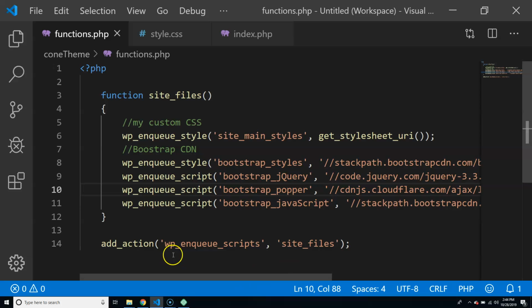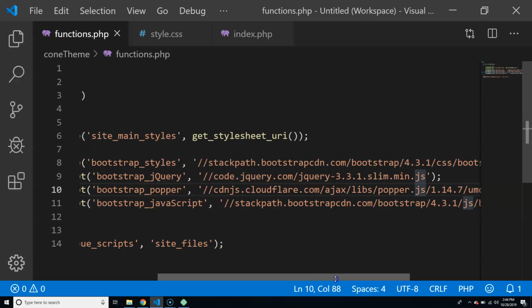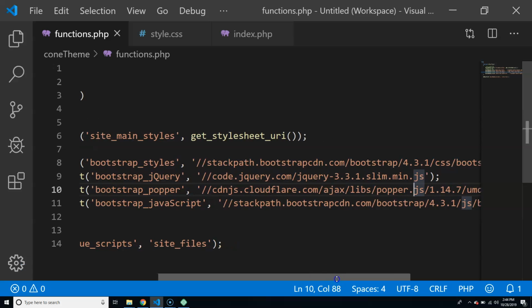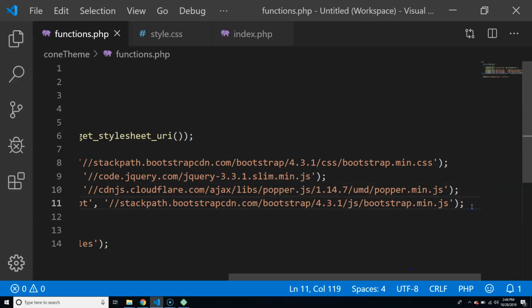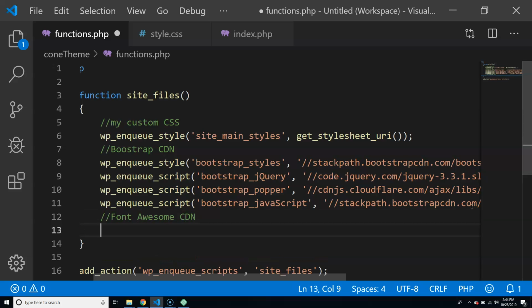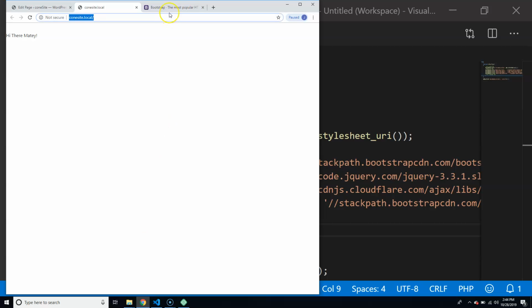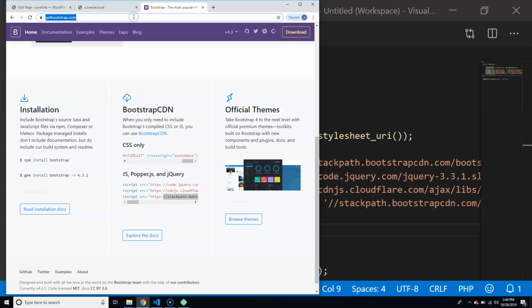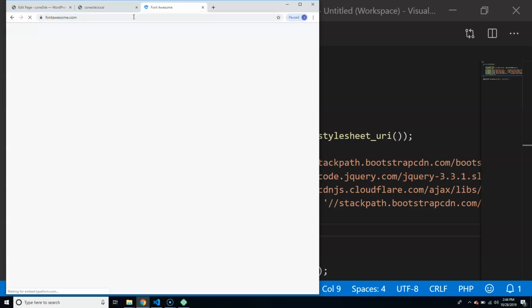Okay, so let's go ahead now and let's also load up some other things here. So I want to load in my fonts. So I'm going to go after this, and we're going to do Font Awesome CDN. Okay, and we're going to go ahead and load that up. So basically I need to get the CDN of Font Awesome. So we're going to go up here, and I don't know what the thing is. So fontawesome.com, is that it?